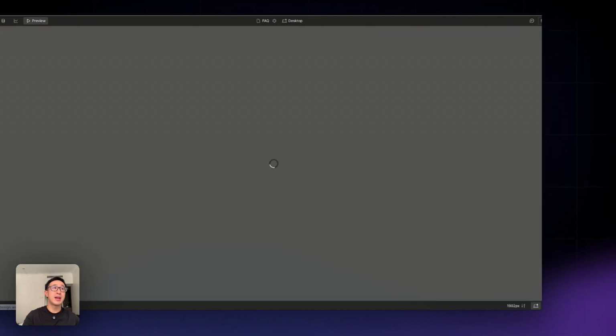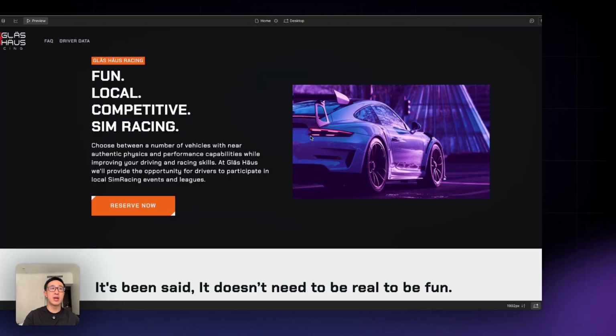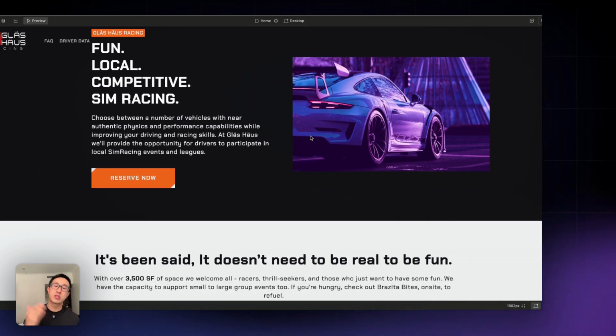So that's the website. And you can already tell that it's better than having no website, but at the same time, we're going to improve it so much more. And I'm going to break it down step by step.